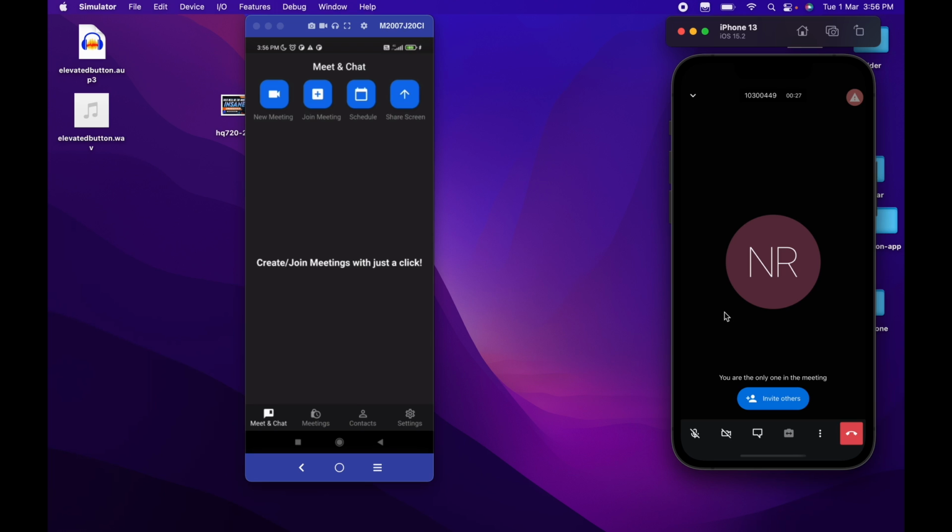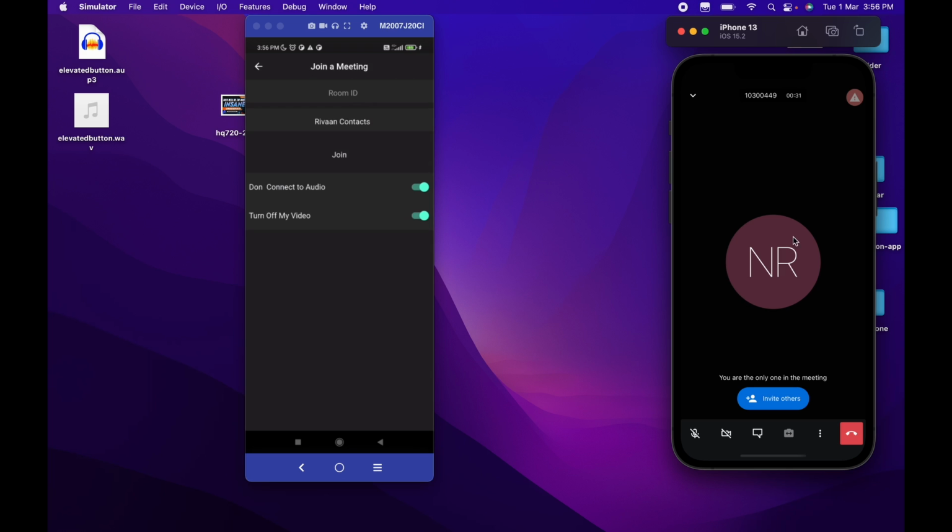So let me join in using another device, which is the Android device. I'll click on join meet and let me copy the room ID, which is 103.00449. And as you can see, when I'm trying to join in, it will ask me if I want to connect my audio or turn off my video. All of that are by default set to true, but I can change any of these settings. So let me not connect to audio and join in.